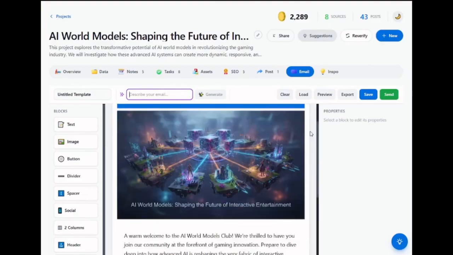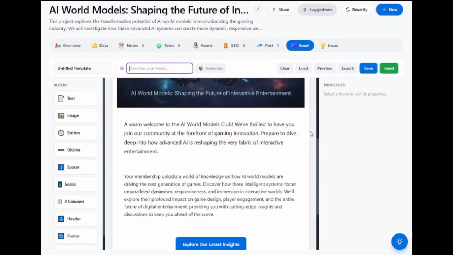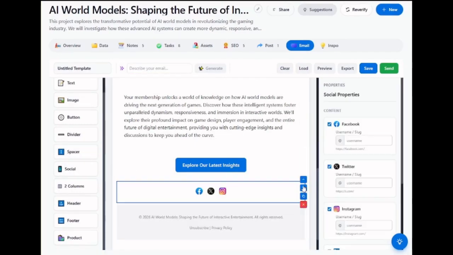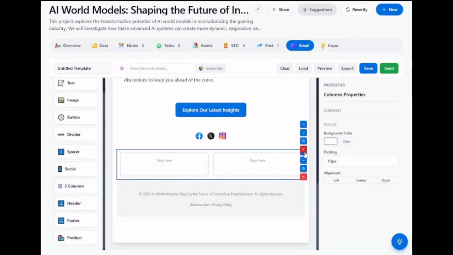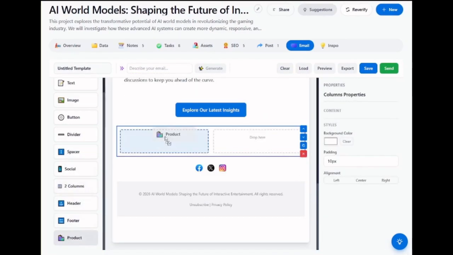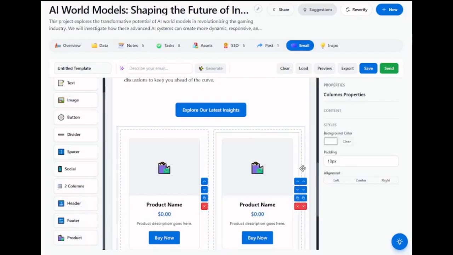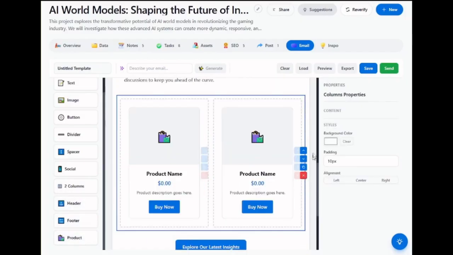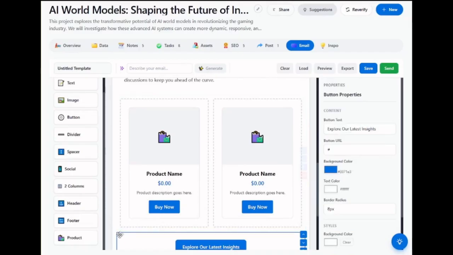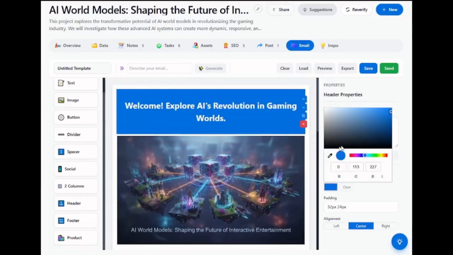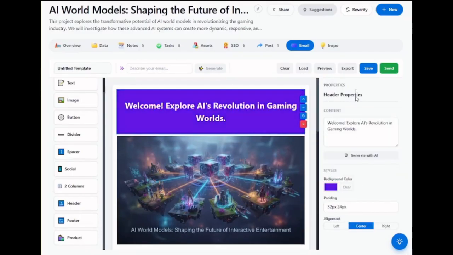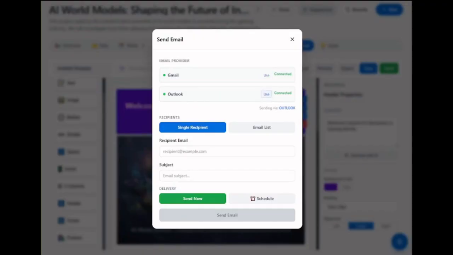And just like that, we have an email that we can send out to our email list. Let's make it our own using the drag-and-drop email builder. When we're happy with it, we can prepare our campaign by clicking Send. This will open a window where you can connect your email provider, choose between a single recipient or subscriber list, and either send it instantly or schedule it for a specific date and time.